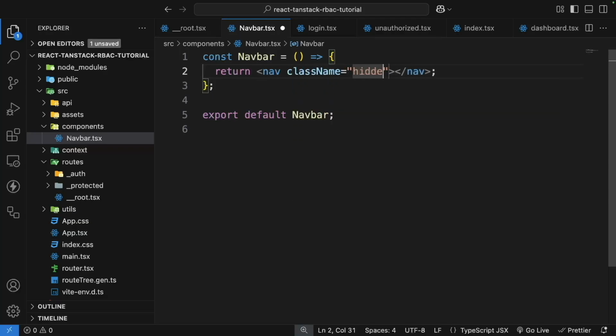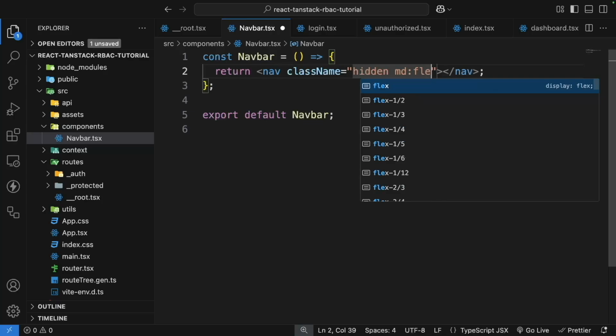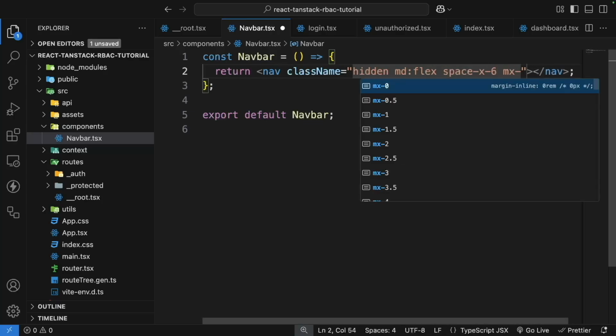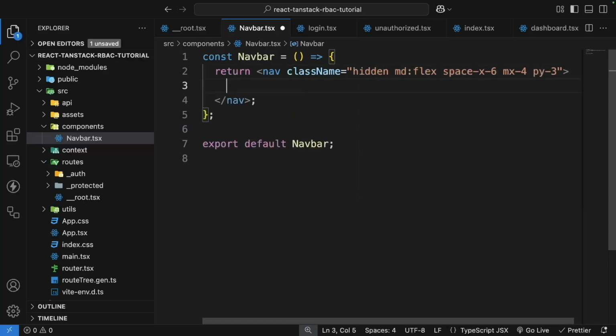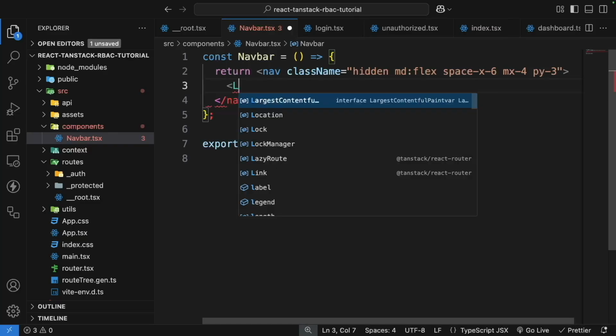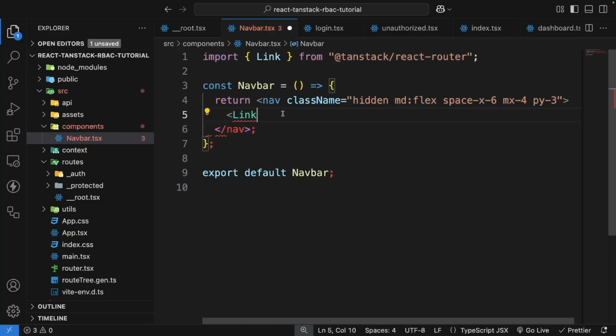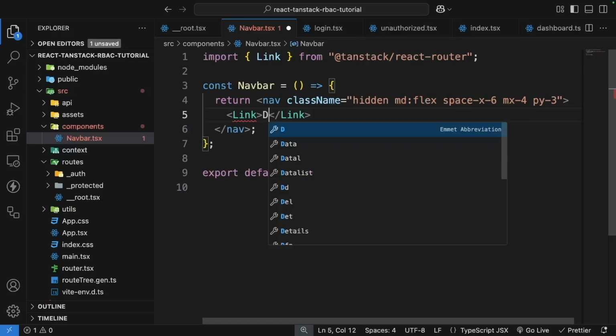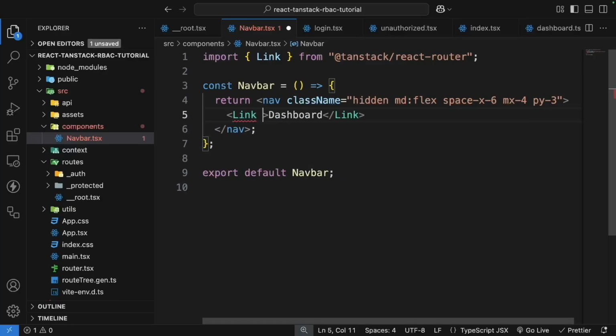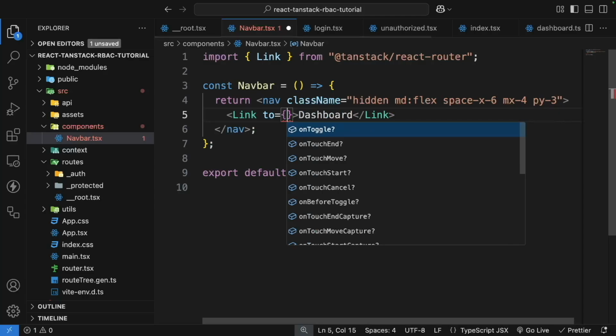So let me have hidden. I will give the medium device as flex, space x as 6, margin on x-axis 4, and padding on y-axis 3. Okay, now inside this we can create all our links. So you have a Link component in the TanStack router where you can define what you want. So I will have the dashboard here. Okay, and now on this we can have a to.